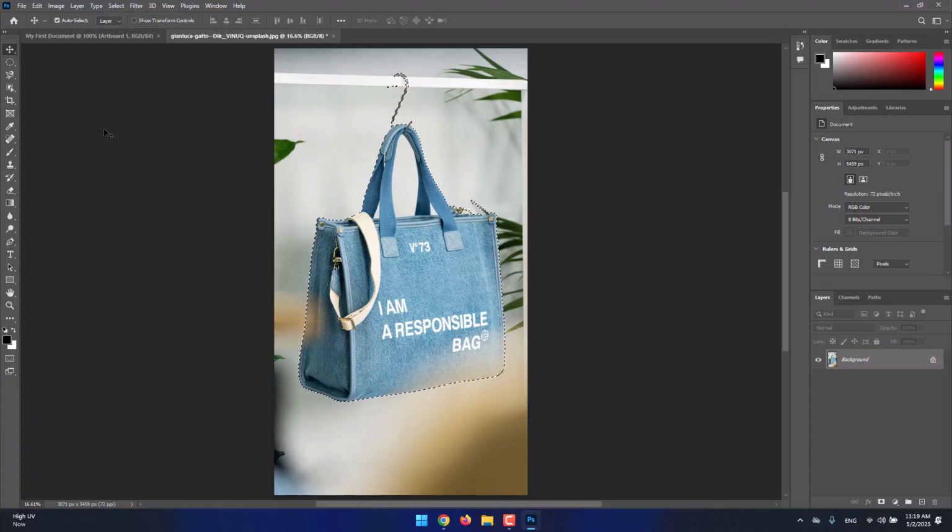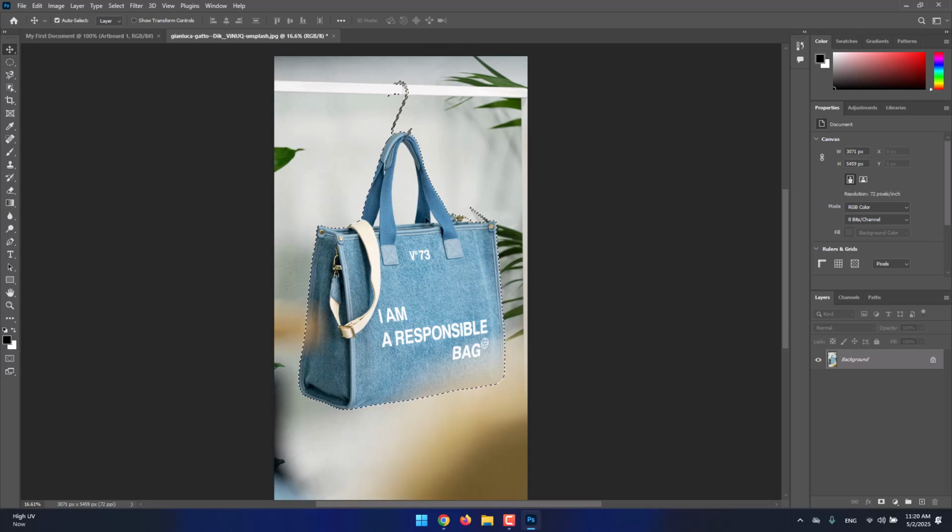So let's say that I have made this selection over here and I want to move it to a different part of my project. Although that is not a smart thing to do at all, because behind this bag there's nothing. So there will be a pure white or even probably transparent background. But I want to do that, for example, I want to move this.